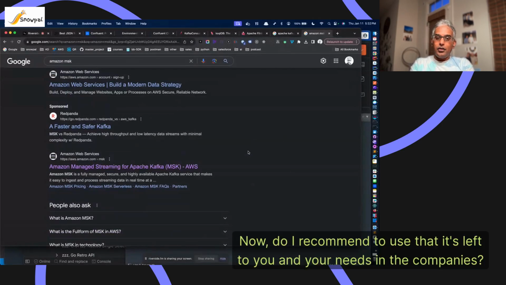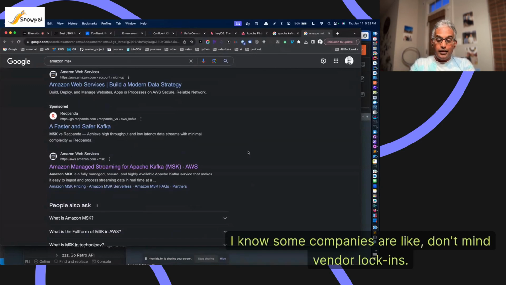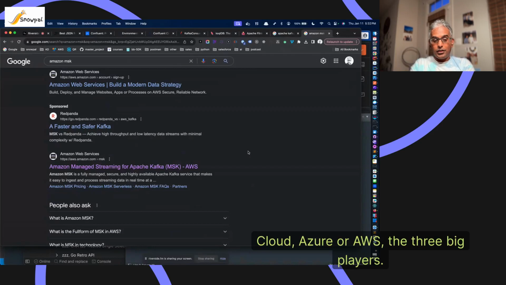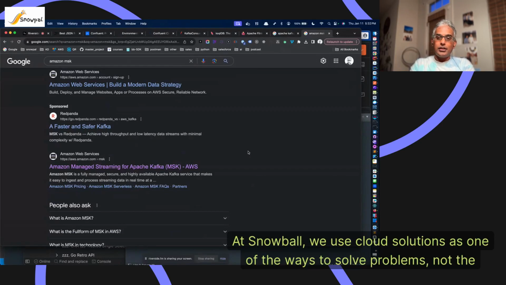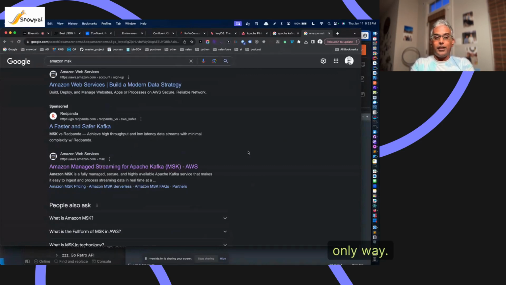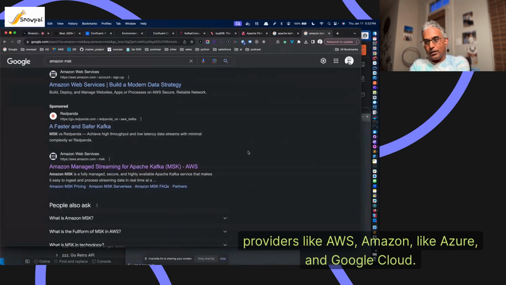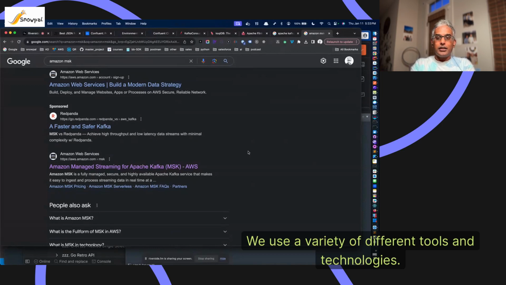Now, do I recommend you use that? It's left to you and your needs in the companies. I know some companies don't mind vendor lock-ins. They prefer everything to be provided by a particular vendor, whether it's Google Cloud or Azure or AWS, the 3 big players. At Snowpal, we use cloud solutions as one of the ways to solve problems, not the only way. What I mean is, obviously, everything we do is on the cloud, but I meant cloud providers like AWS, Azure and Google Cloud. We use a variety of different tools and technologies.